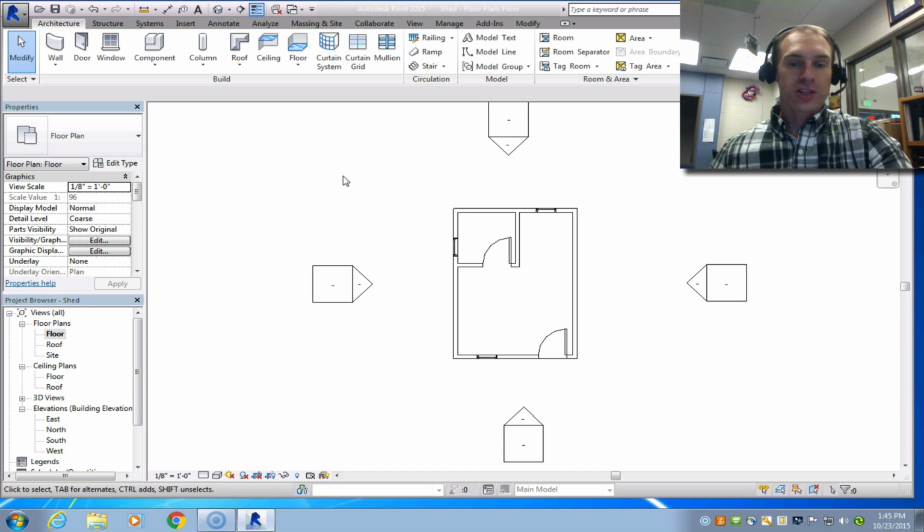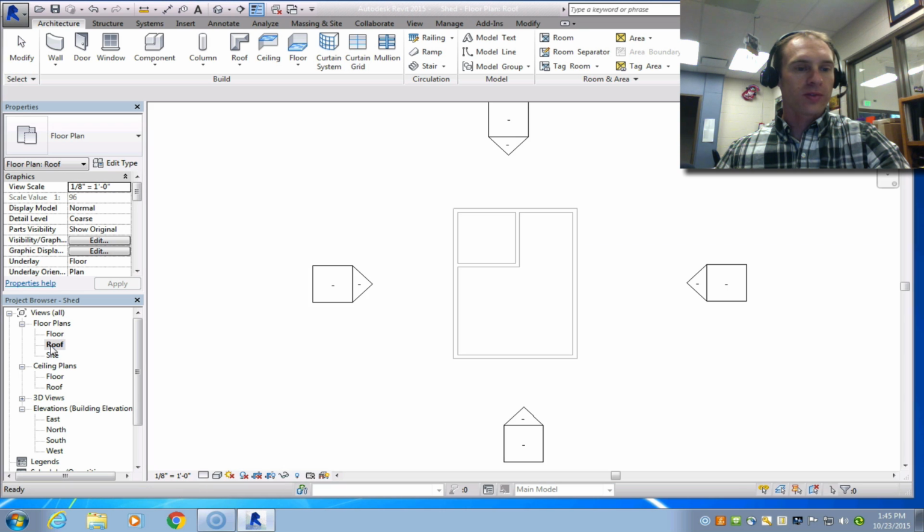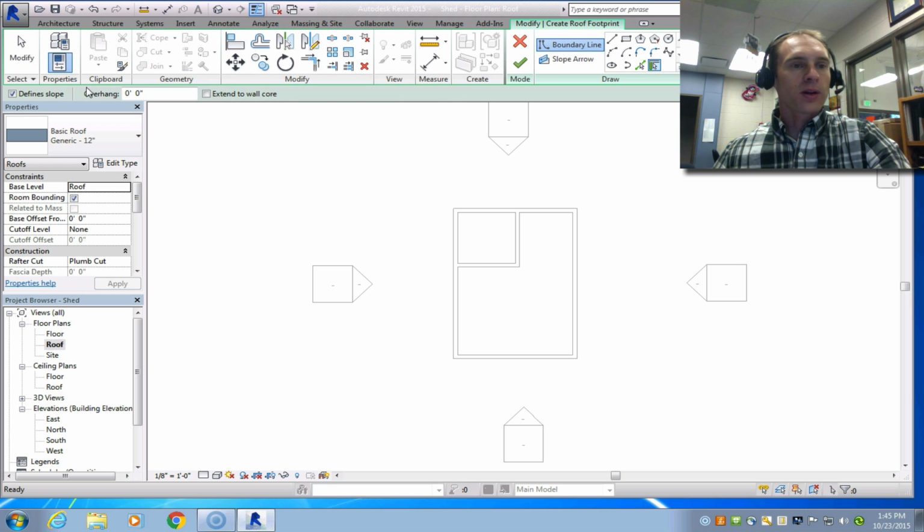Let's put a roof on this shed. So we should be in the architecture tab, and let's select the level 2 or roof level in the floor plans view. Hopefully you have it renamed roof at this point, and then choose roof as your option. So we're going to make sure define slope is checked and a 1-foot overhang. And then let's select this edge here.